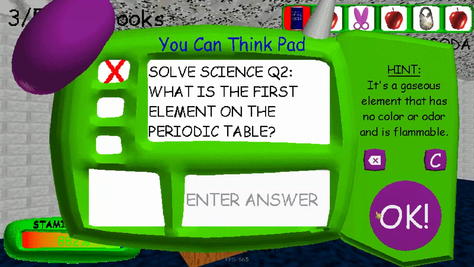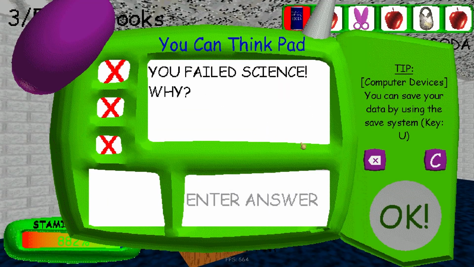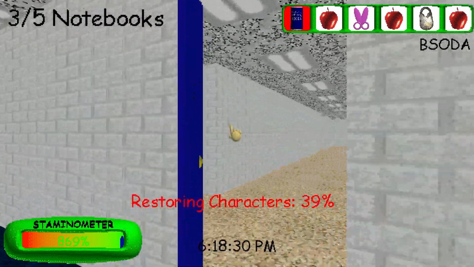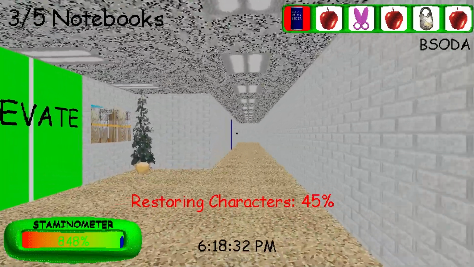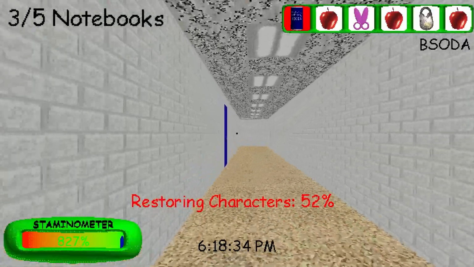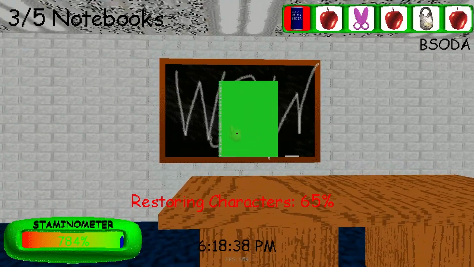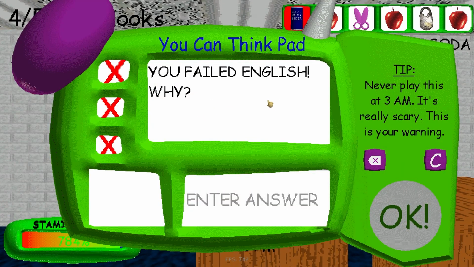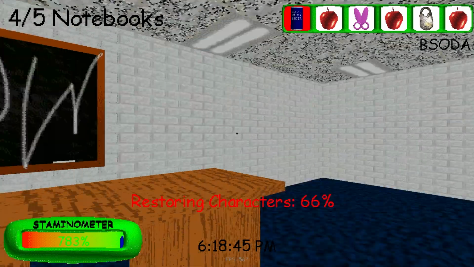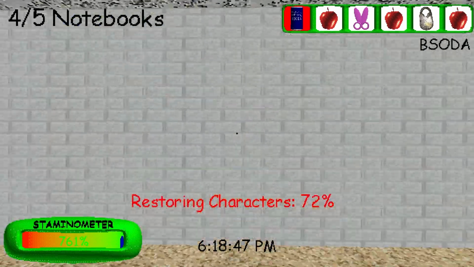It looks like, oh, I'm not used to the ThinkPad appearing again. It looks like about every second the percentage goes up by one, so we have a bit of time. Oh, what are the questions? Also, no players at 3 a.m. It's really scary. This is your warning. It's a little secret to play at 3 a.m., but I'm not going to do it in this video.